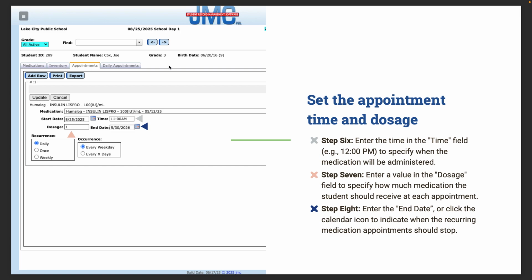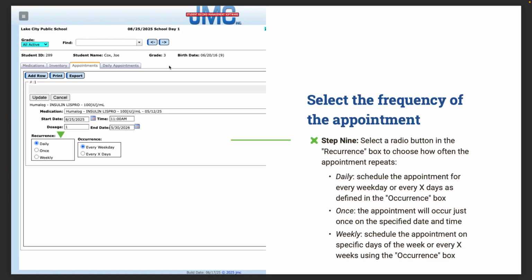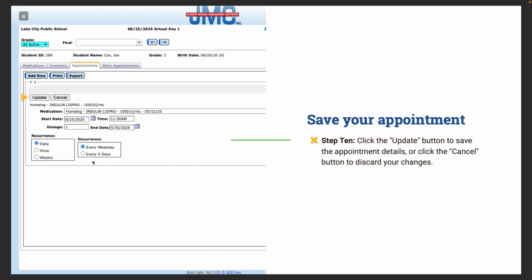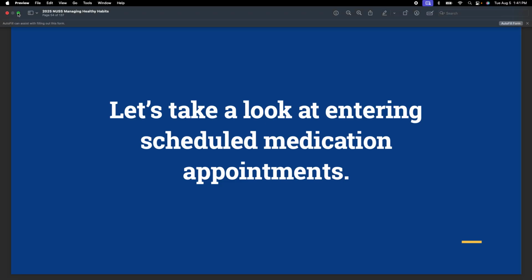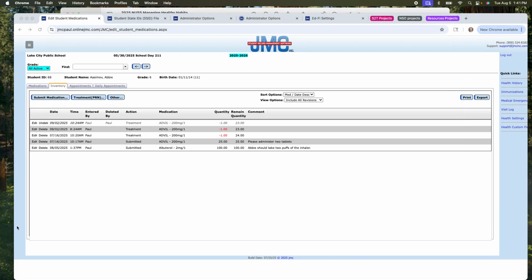Then you'll want to enter a value in the Dosage field to specify how much medication the student should receive at each appointment. Step 8, enter the end date or click the calendar icon to indicate when the recurring medication appointments should stop. Step 9, select a radio button in the Recurrence box to choose how often the appointment repeats. So if it's a daily appointment, if it just happens once, or if it's weekly, you just indicate how often that will happen. And then step 10, click the Update button to save the appointment details or click the Cancel button to discard your changes. So let's take a look here at entering a scheduled medication appointment.